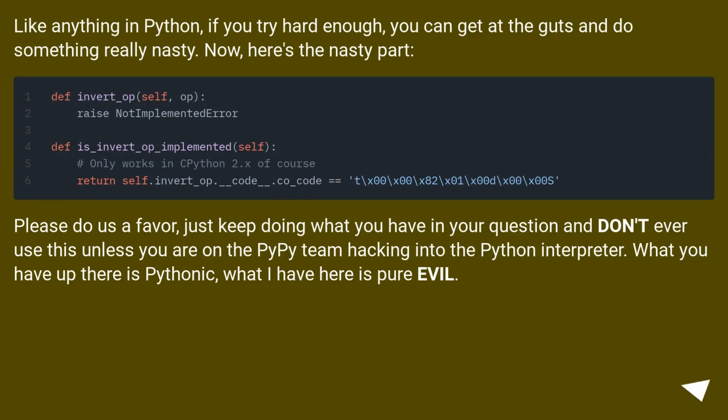Like anything in Python, if you try hard enough, you can get at the guts and do something really nasty. Now, here's the nasty part. Please do us a favor, just keep doing what you have in your question and don't ever use this unless you are on the PyPy team hacking into the Python interpreter. What you have up there is Pythonic, what I have here is pure evil.